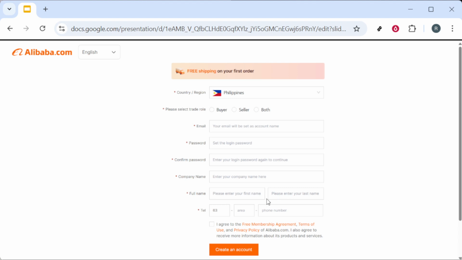Before proceeding, check the box to agree to the terms and privacy policy. It's worth pausing for a quick review so you understand how your data will be used and what's expected on the platform. Click the Create Account button.